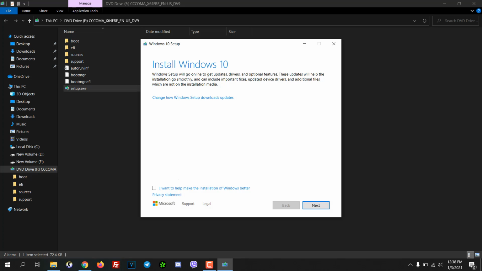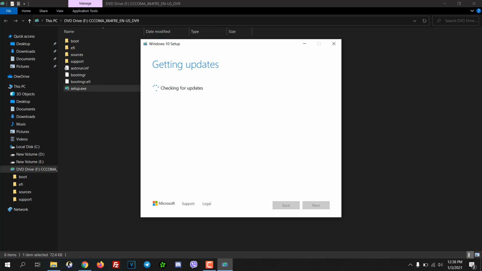Now the window is going to ensure if the device is compatible or not before the setup. Again, it's gonna take some time, so bear with me.